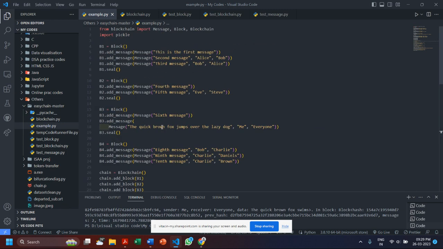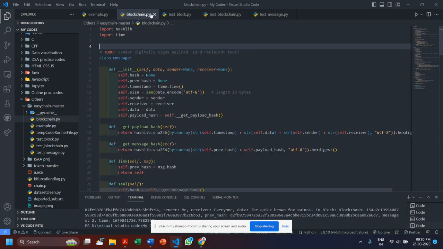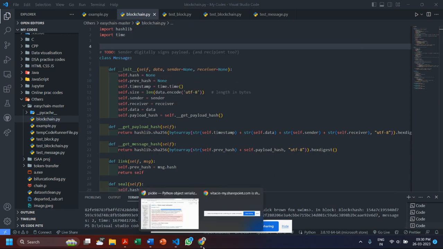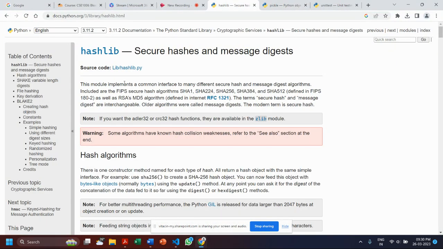So let's check out what this blockchain file contains. This is what the blockchain.py file contains. We imported hashlib and time. Hashlib contains many hash functions, so it can be used for secure hashes and message digest algorithms. It contains some popular hashes like SHA-1, SHA-224, SHA-256 and so on.